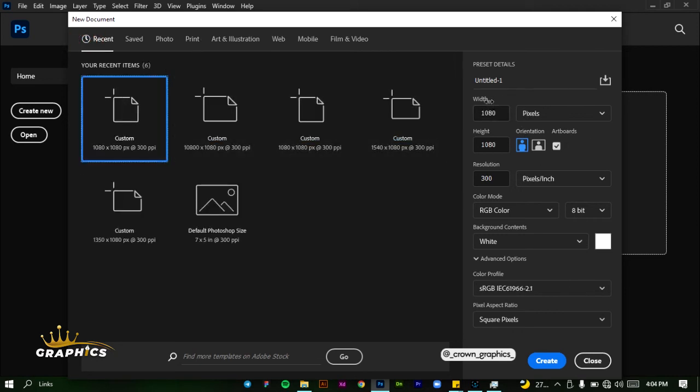You come to this part here, and you see width and height. When you want to work on a design, you set your width and height to the desired dimensions required by your client. So you set your width to 1080 and your height to 1080. You set your standard dimensions to pixels. There are different options here: pixels, inches, centimeters, millimeters, but I usually use pixels most.